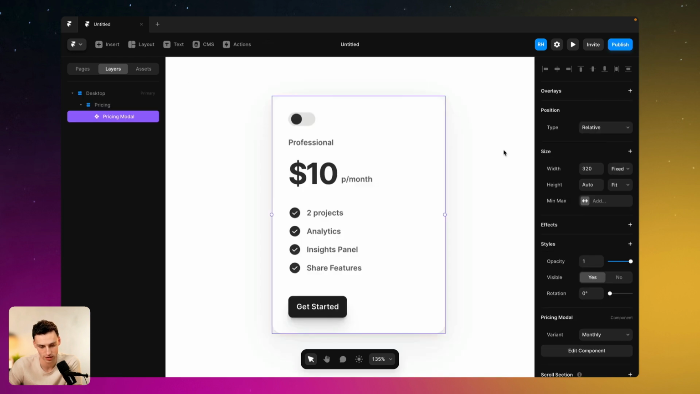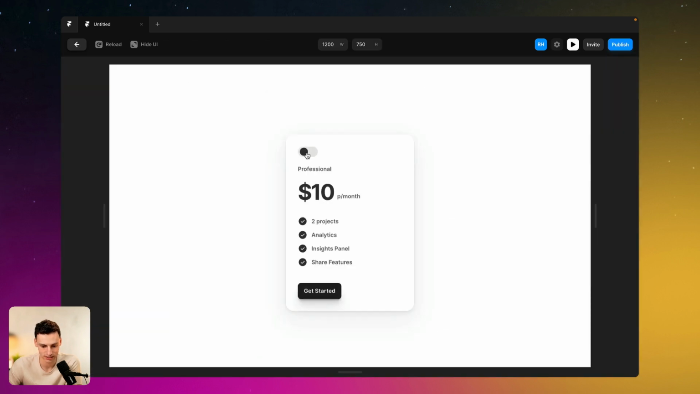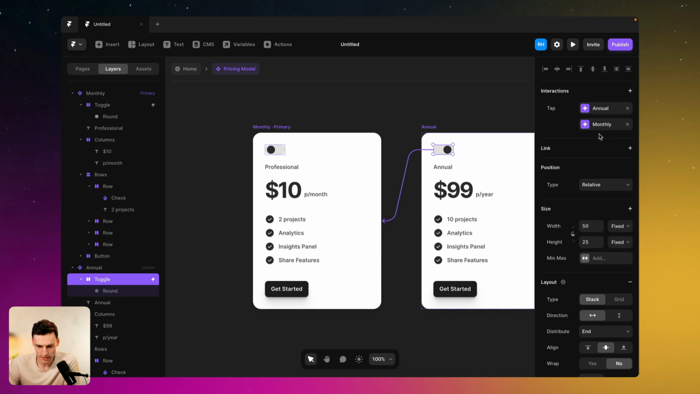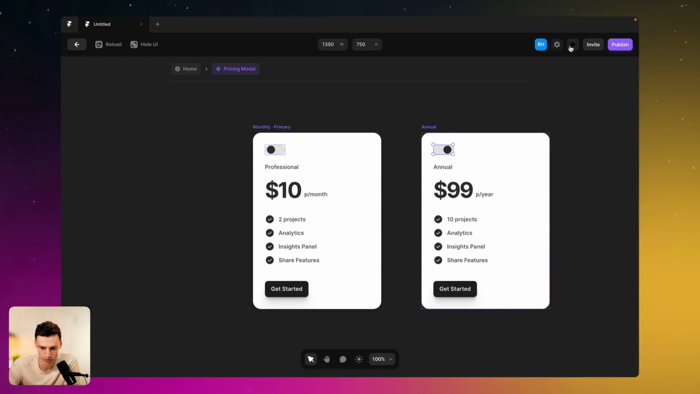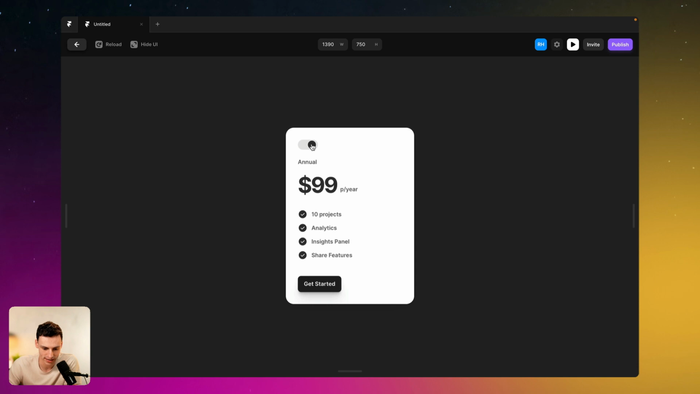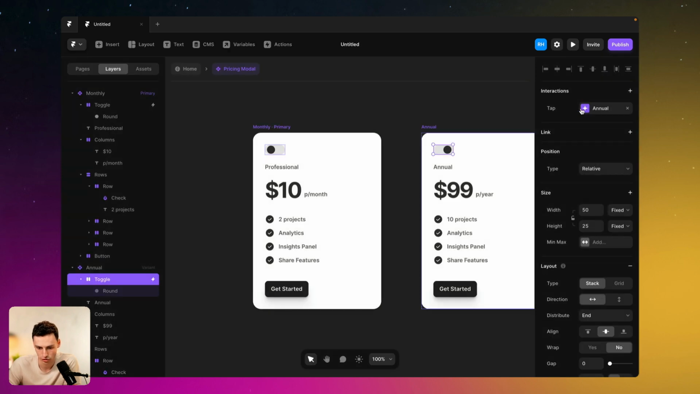So again, let's go back to our homepage and let's click on preview. You can see it automatically changes almost. So the reason it didn't work there is actually because we have two interactions set up and it's trying to redo that monthly one at the same time. So we just need to make sure that we remove that. So now we can actually properly, hopefully, trigger in between.